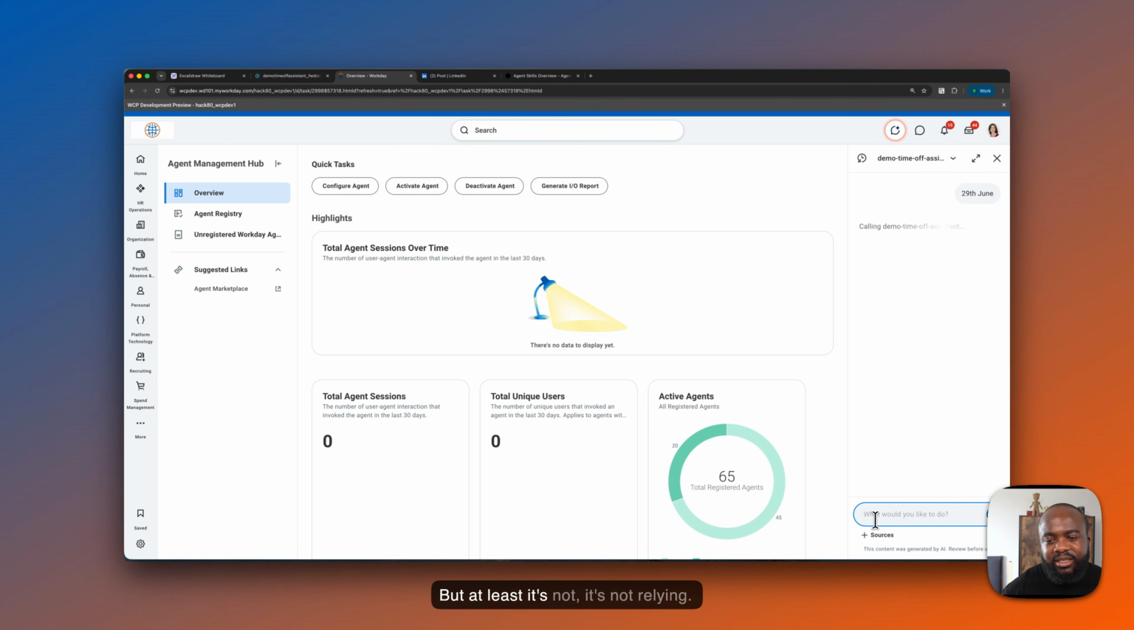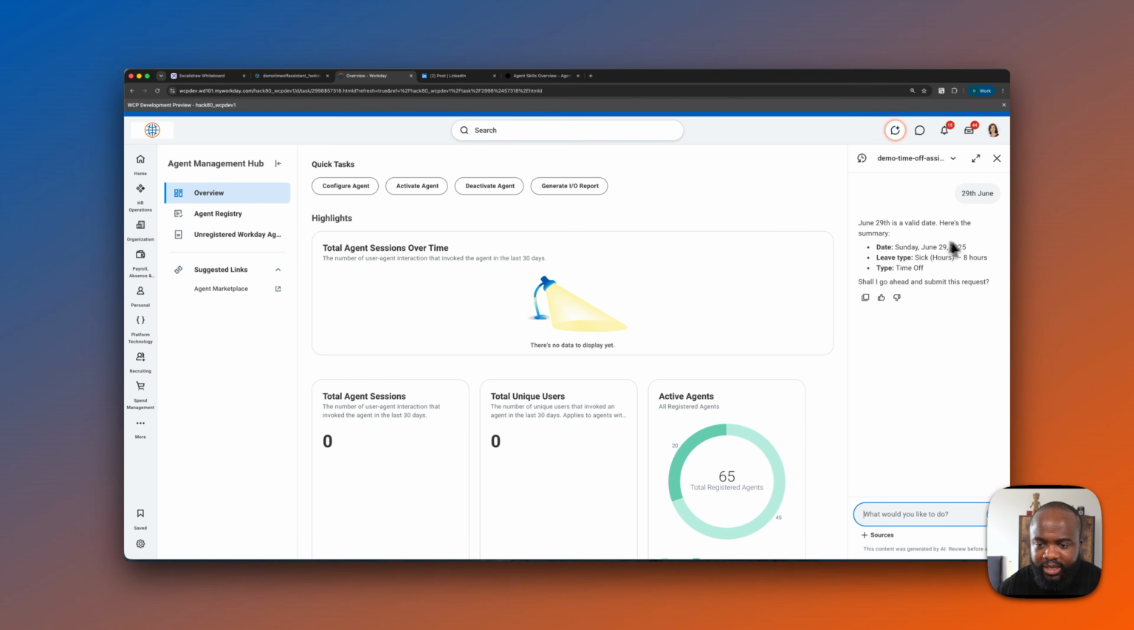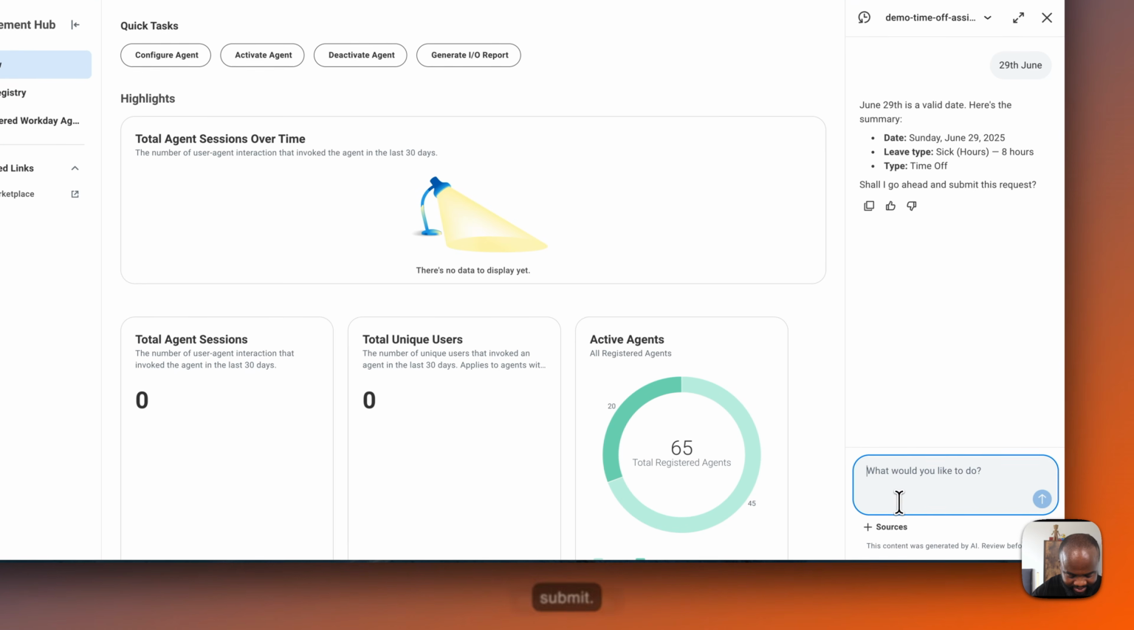But at least it's not relying. Again, remember, this is still active development, so all of this is feedback for me to even take back to the team. But essentially, I think it's still using its own inferred dates rather than the ones that I requested. But let's see. Yeah, because it's refusing to come to this here. But let's see. Yeah, submit.